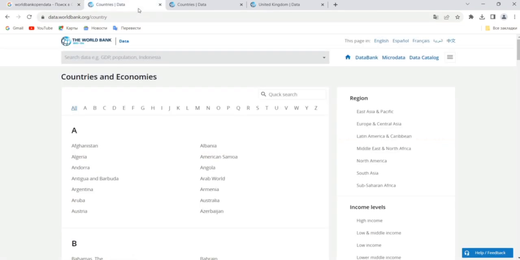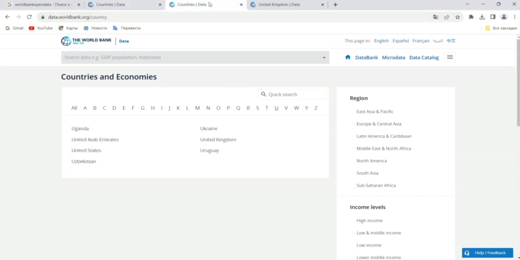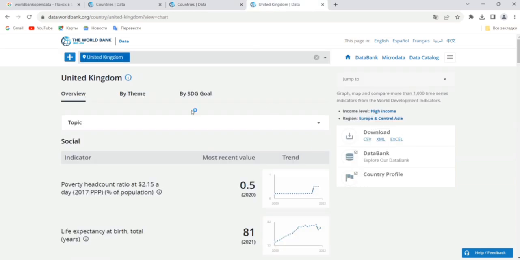So then we're gonna get that view. So you have your own given country. Mine is UK, so I'm gonna press the U button. After pressing U, you're gonna get countries that start with U. Mine is United Kingdom, so I'm gonna press this, and that's the view that you're gonna get after pressing it.